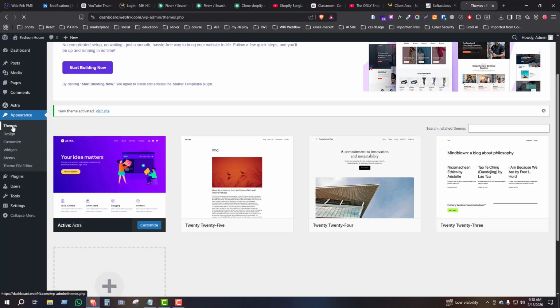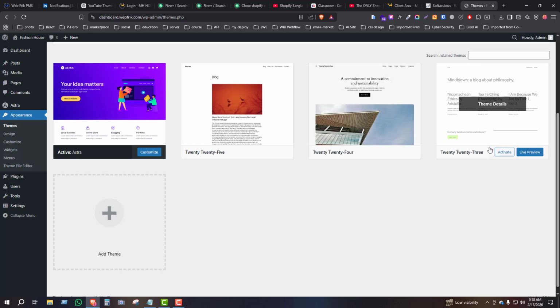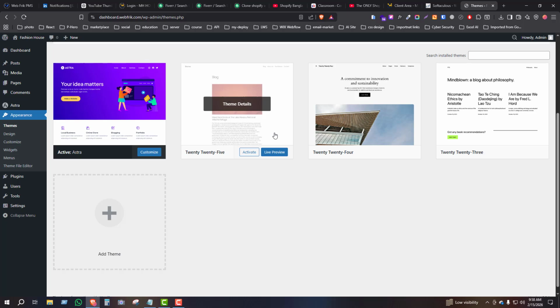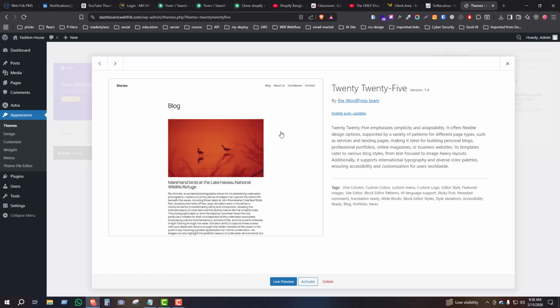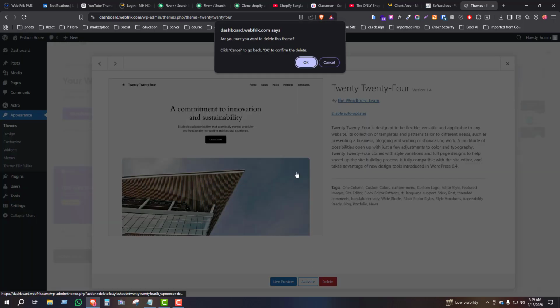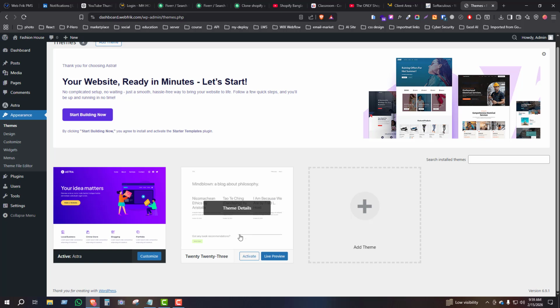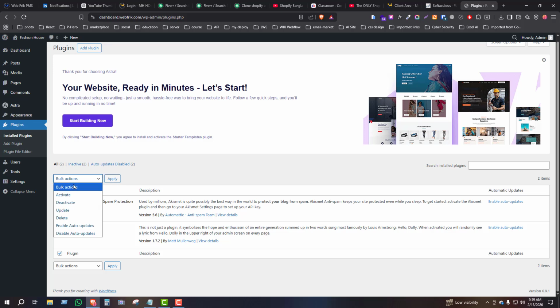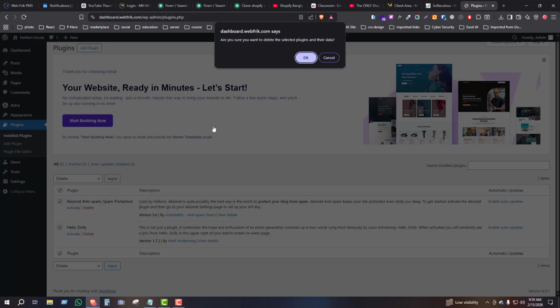And now click on theme sections, and there are 4 themes. These conflict with our website speed. That's why I can remove the other themes, delete. One theme is kept here for backup purposes. Okay, our theme is activated. Now we can go to plugins, check mark all, and delete these plugins.